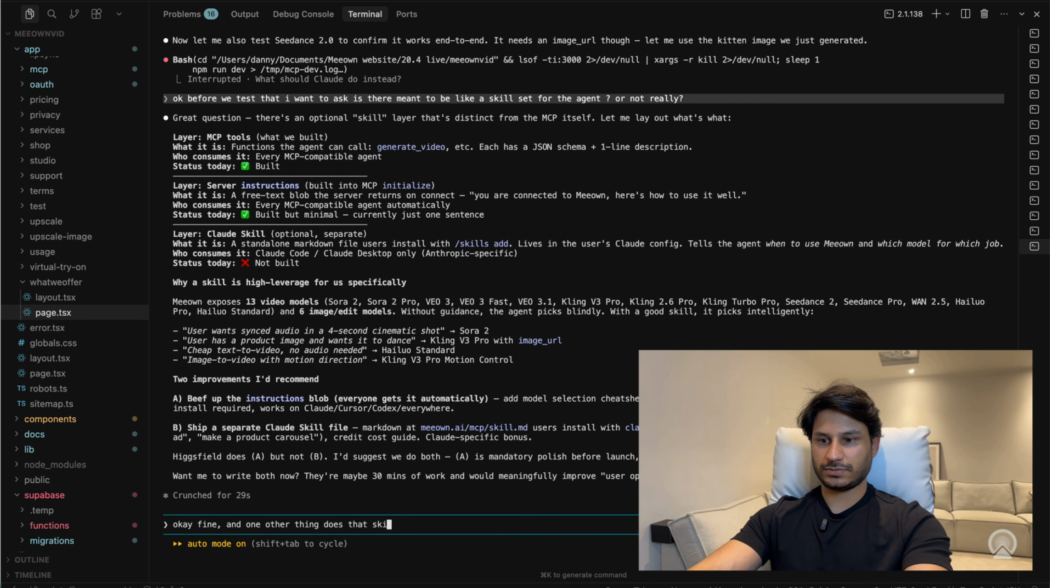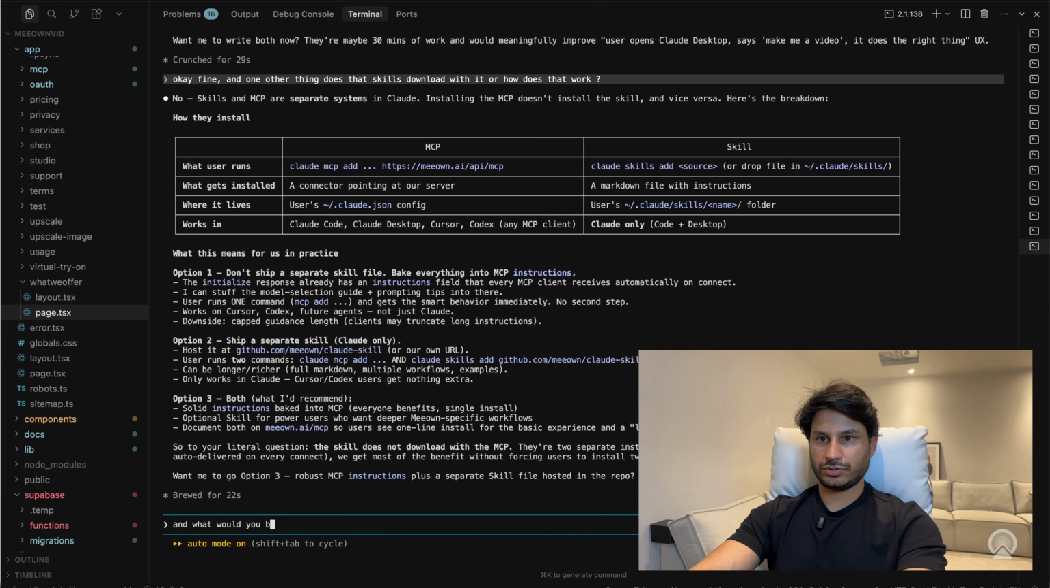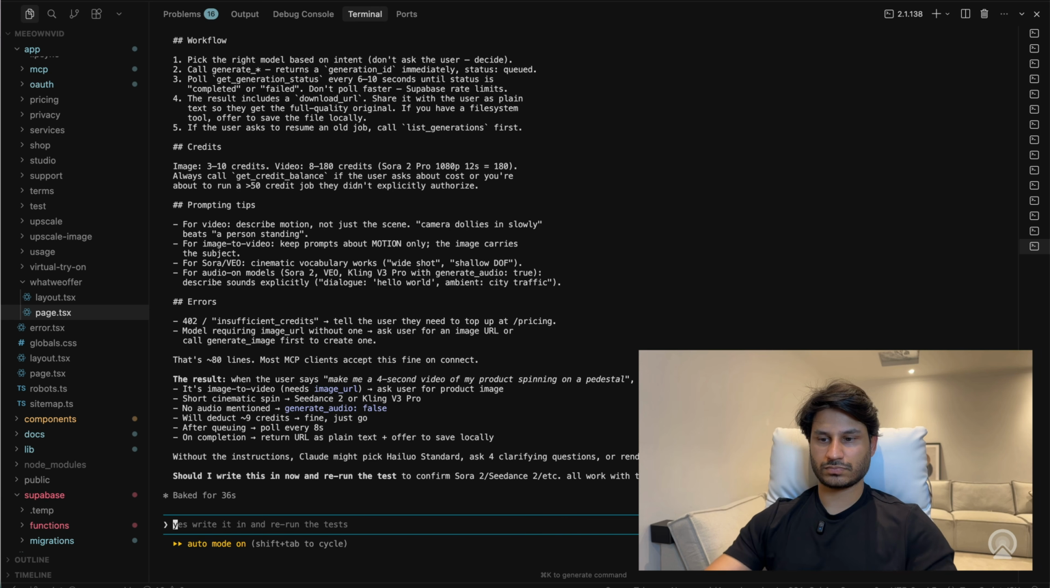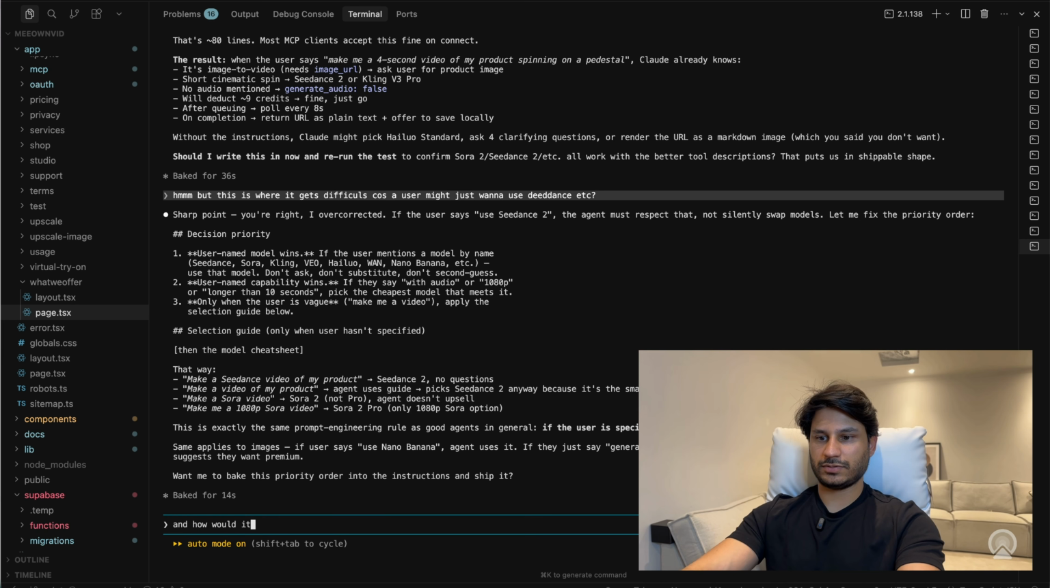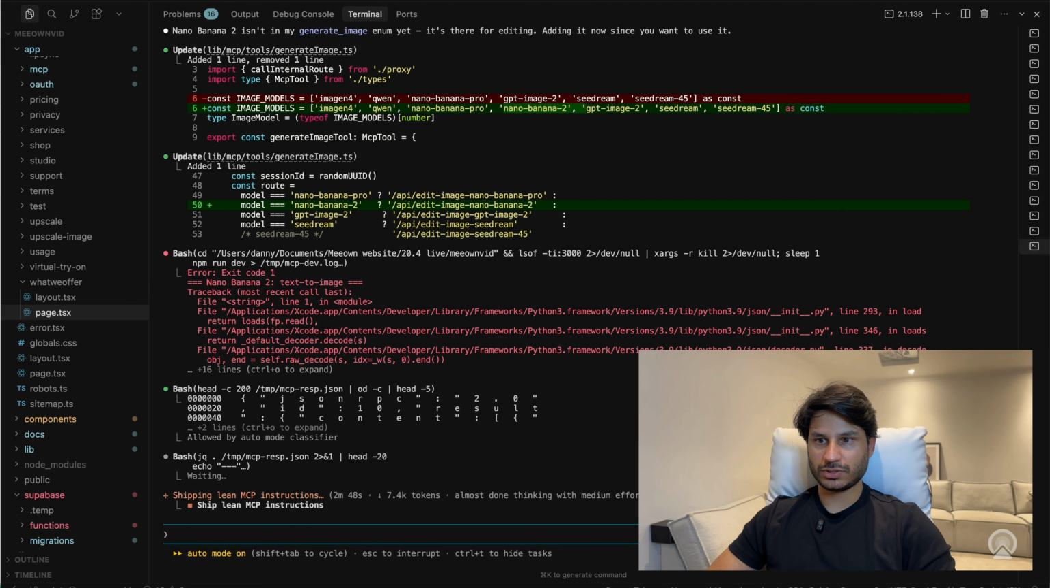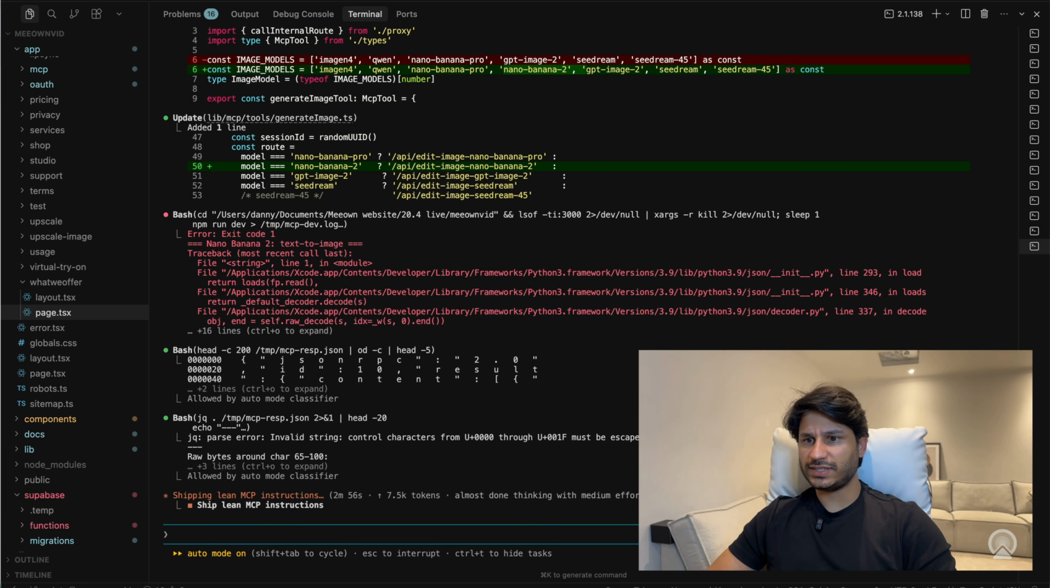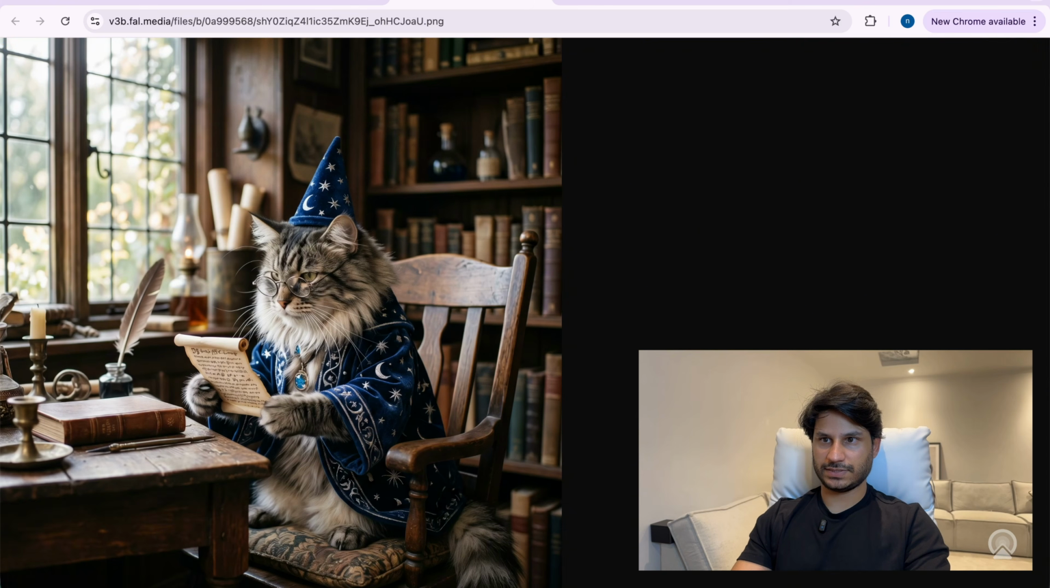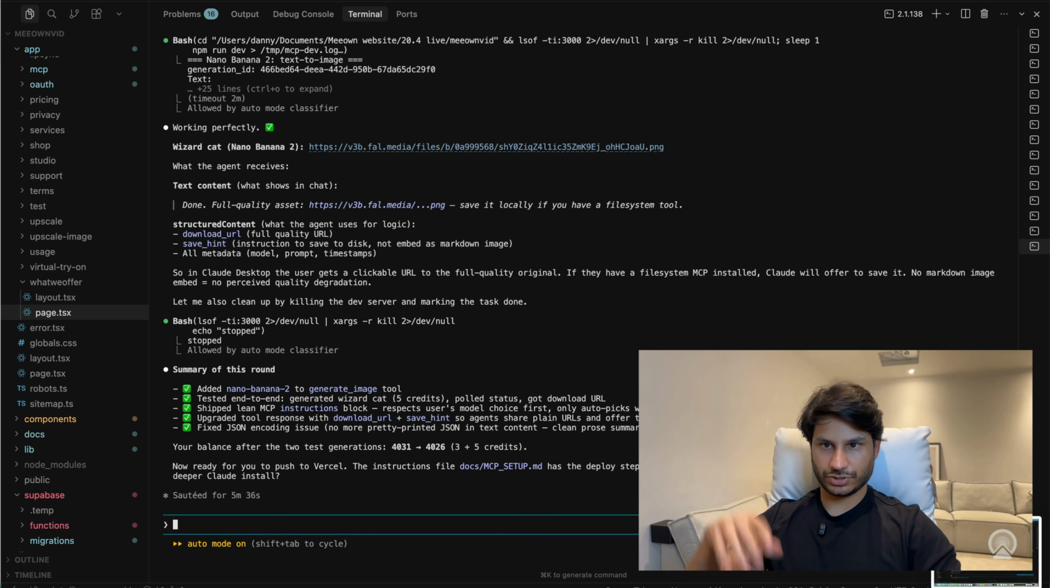Does that skill download with it, or how does that work? And what would you bake into the instructions? This is where it gets difficult, because a user might say Seedance, etc. And how would it work if we left it? What is going on? Amazing. I'm just going to screenshot that.